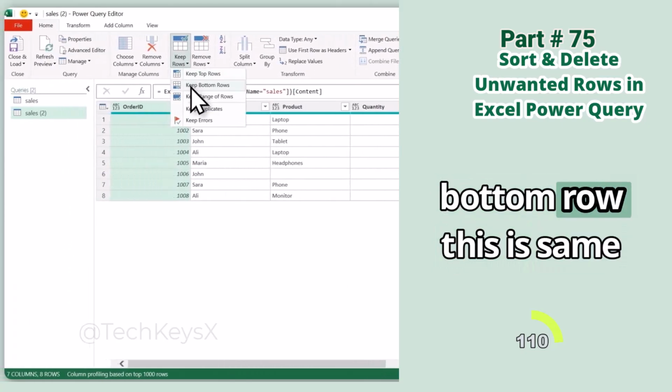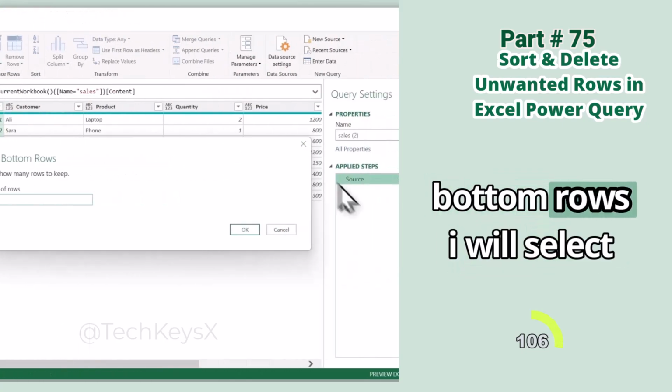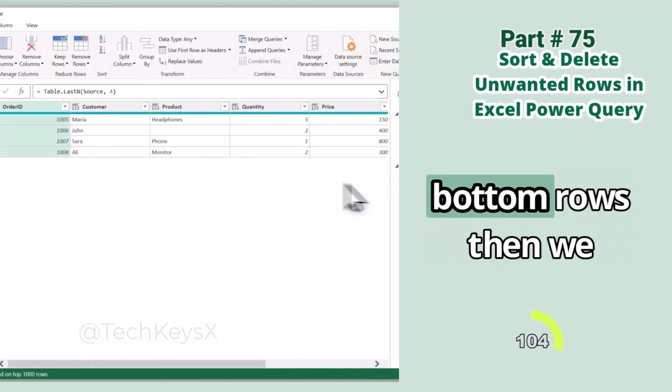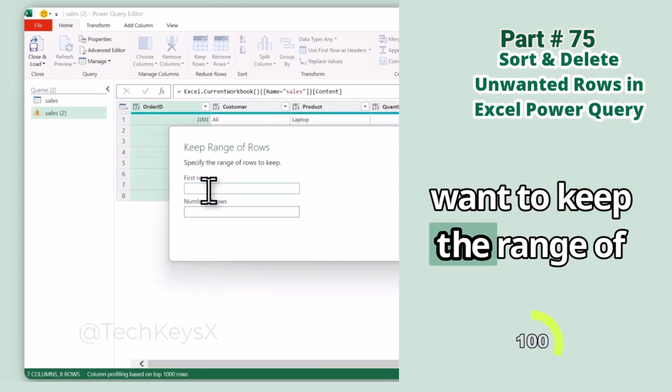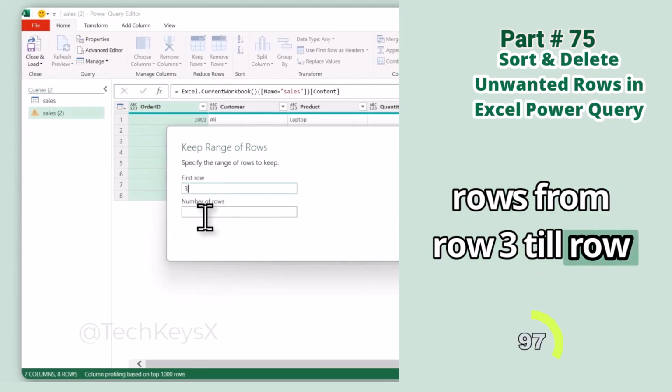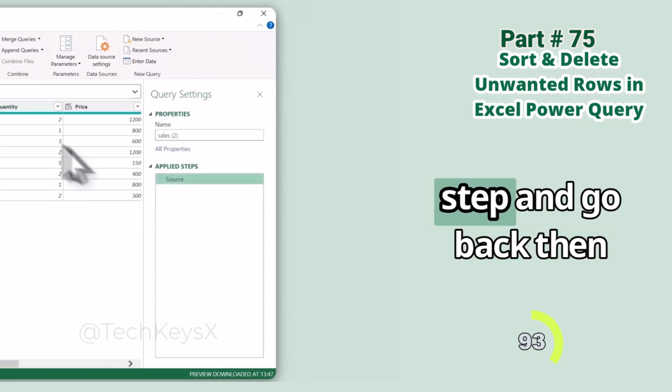And then we have keep bottom rows. This is the same. This will keep the bottom rows. For example, I want to just keep 4 bottom rows. I will select OK. Now this gets the 4 bottom rows. Then we have keep range of rows. So for example, I want to keep the range of rows from row 3 till row 7 and then select OK. This will keep the range of rows. Let's undo this step and go back.